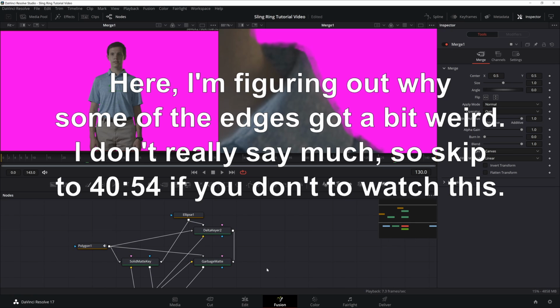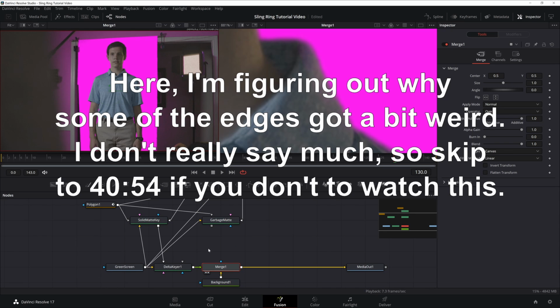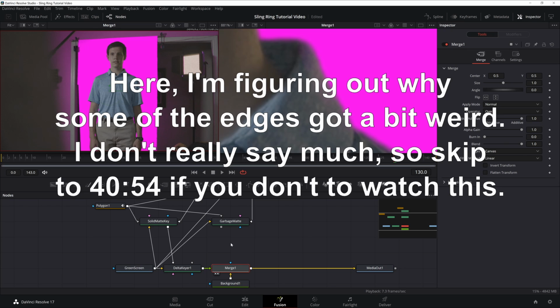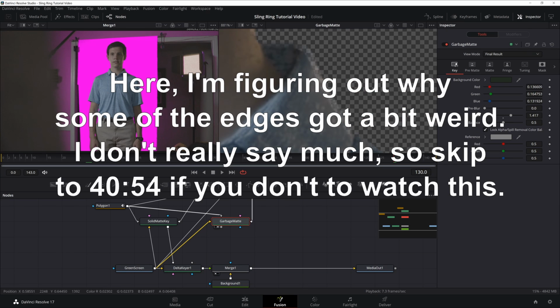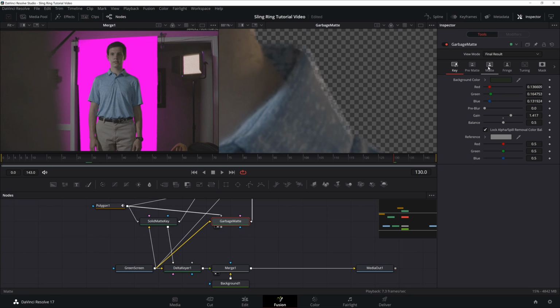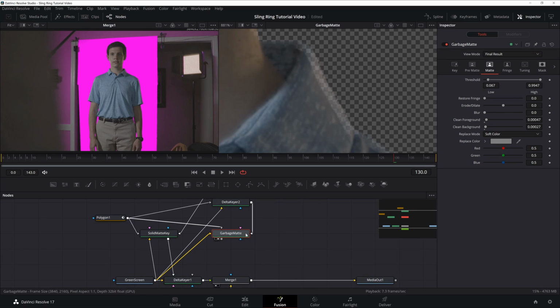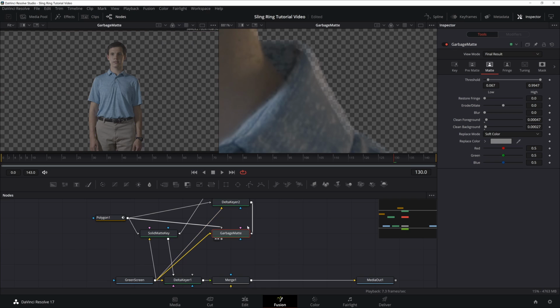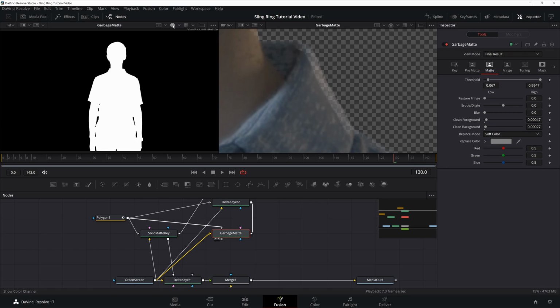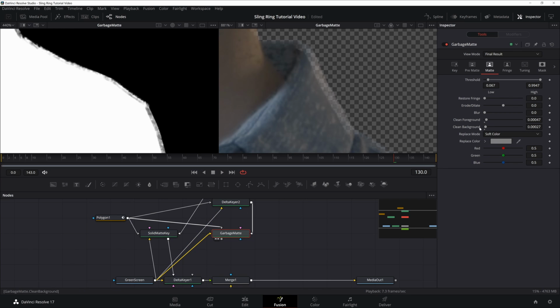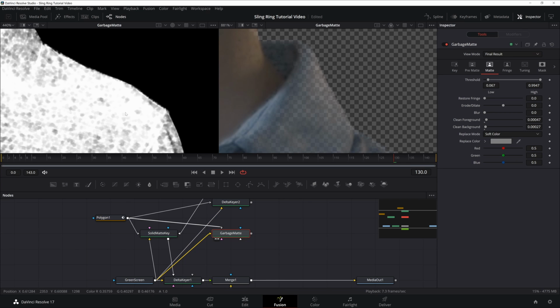What is that? It's eroding away way too much is what it is. Why? What is that? I'm not sure what that is.